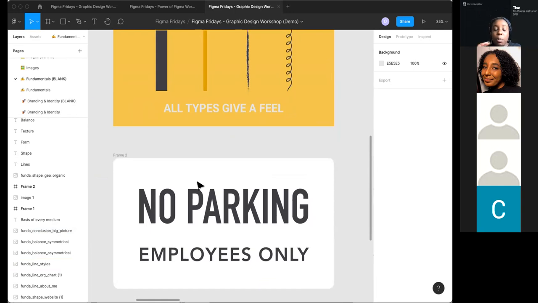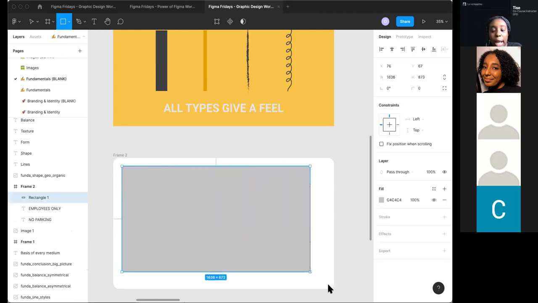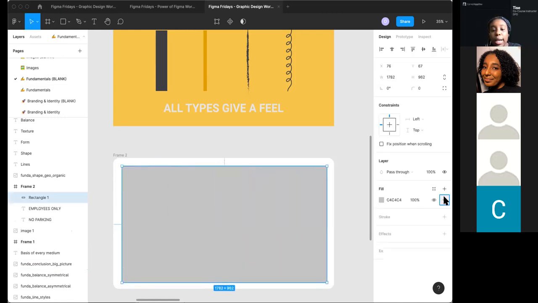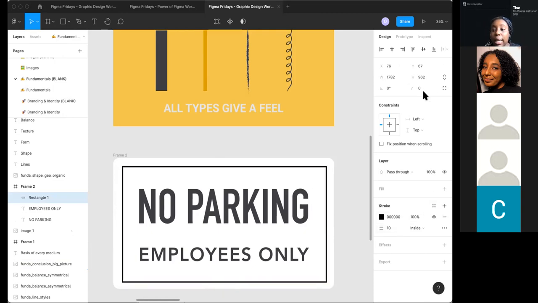So this parking sign, it's not hard to read because the typography is spaced pretty evenly, but I'm going to show you how lines can add a little bit of emphasis and flair, and make it more eye-catching. So let's get started. First things first, I'm going to add a rectangle, but I'm going to take out the fill and make it a stroke. I'm going to thicken up that stroke a little bit. We're going to make it 10.